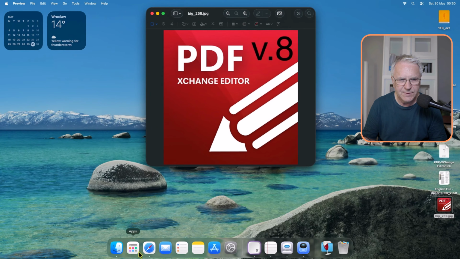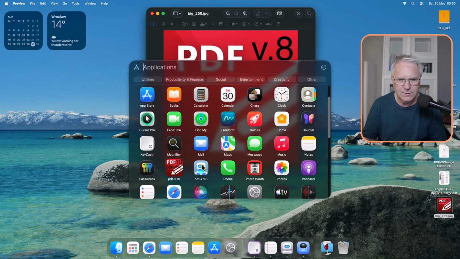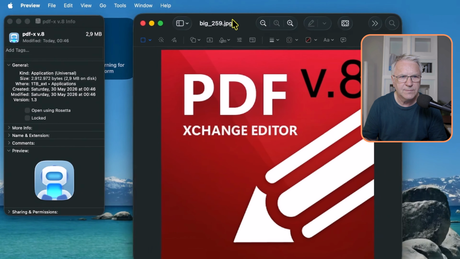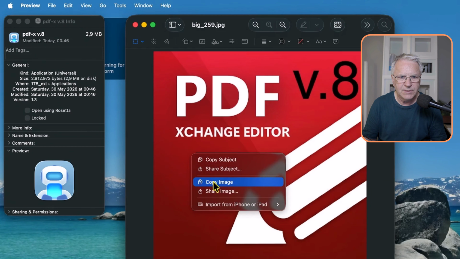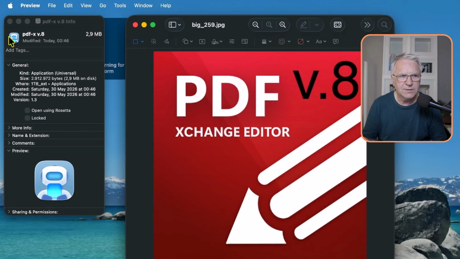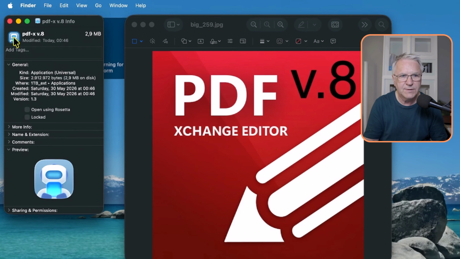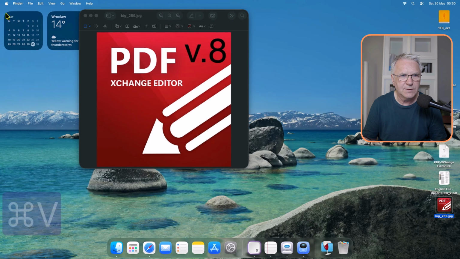move it there, and very quickly go to your apps, right click on the app you want the icon to have, click get info, and over here put them together. Now what you want to do first is right click this and go copy image. Next, click on this once. You might have to click twice. Make sure there's a blue ring around it and go Command V. And then you've got your icon.